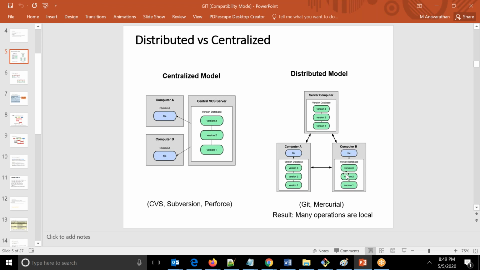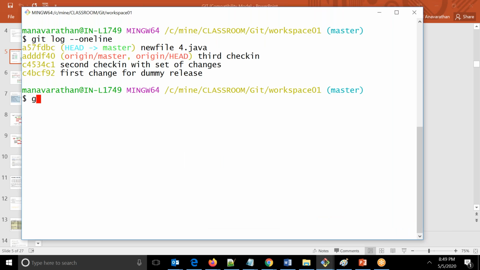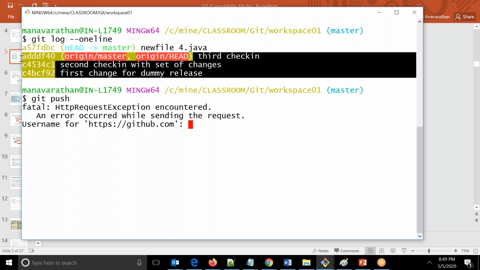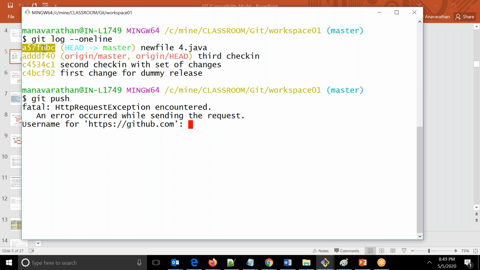So now, if this user wants to share the changes to the central repository, what is he going to do? He is again going to do a git push. So if you have set push.default to simple, you don't have to worry about anything. As soon as you enter, it will connect to the central repository. And now it is not going to push all the commit IDs because in the central repository, you already have these 3. The only thing it will do is push only this commit ID. So watch this.